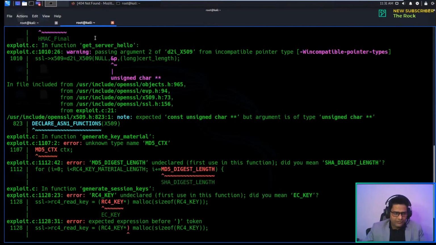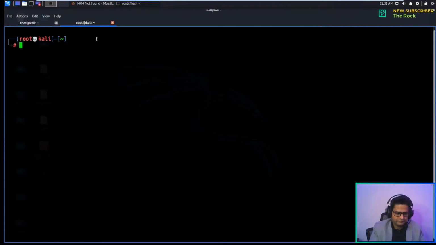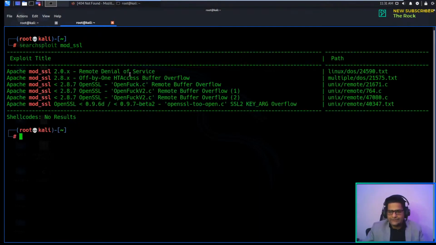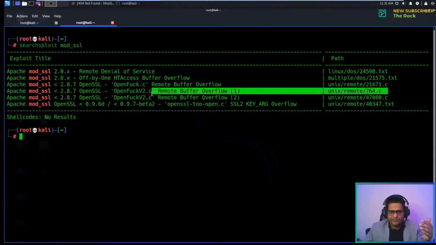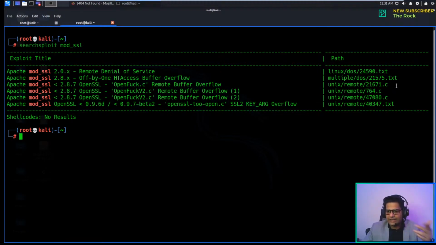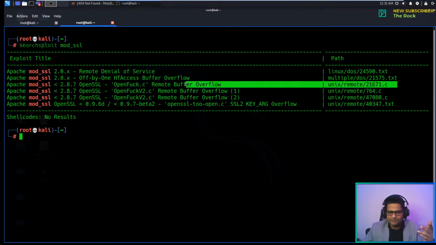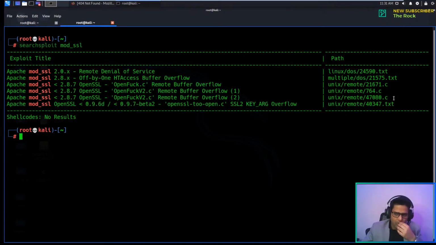Now you need to go to the search exploit again, and you can see here I was using this exploit 461. This came first, then someone corrected it, and then this came second, and suddenly there is one more overflow 2, which is the latest one, 47080. Obviously 47080 comes after 764 and 21671, right? So this is the latest one.